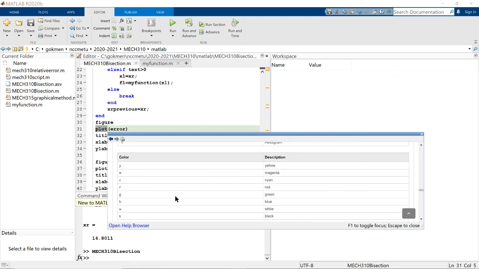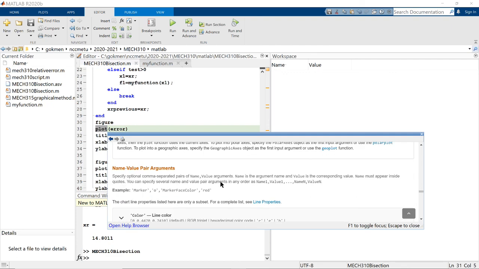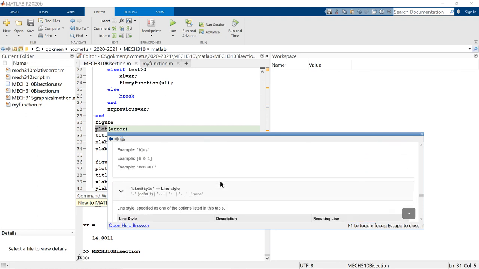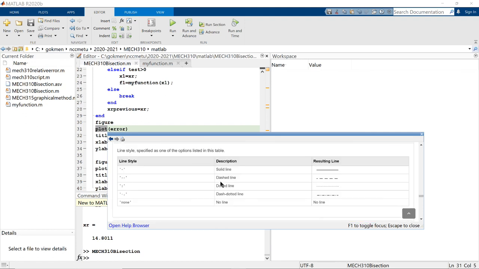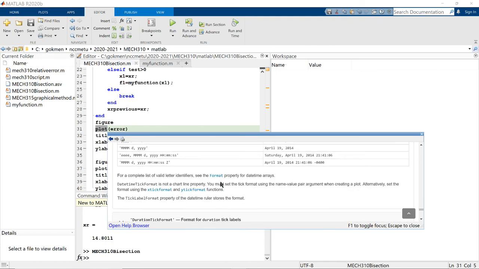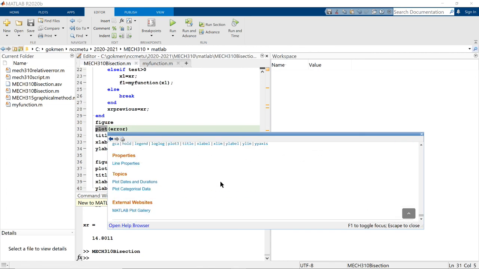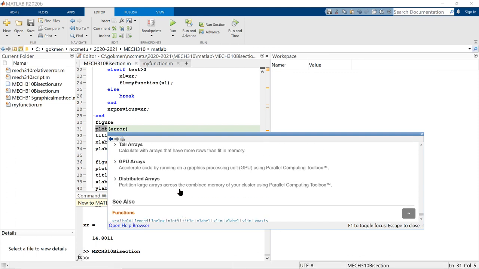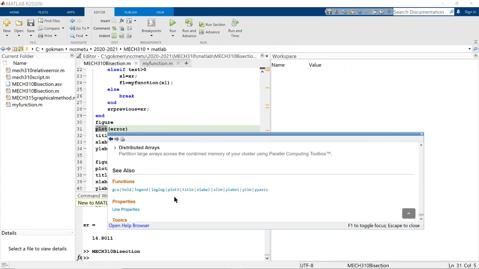Here are the descriptions for the markers. Okay, O is for circle, plus is for plus sign, and so on. You can find the color specifications here. Okay, and other things, line style specifications. Well, there's lots of things. I mean, you can examine by yourself, but this is not what I'm interested in. Whether I can plot it, here it is.